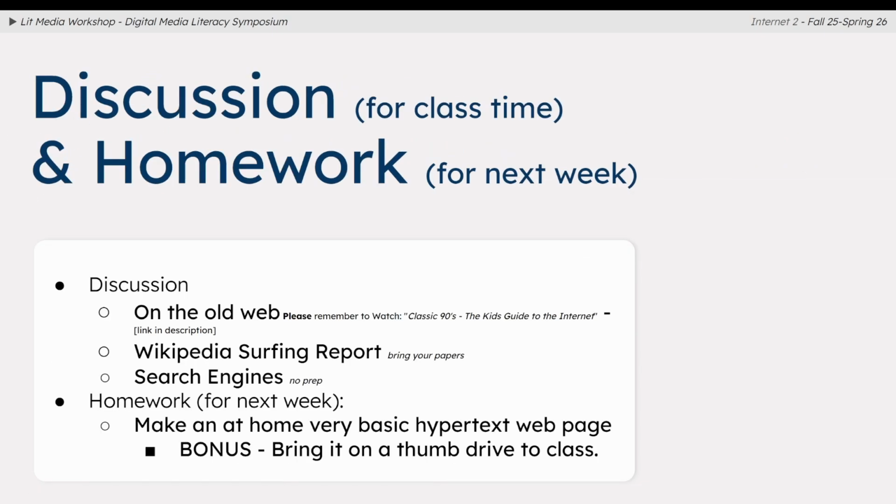Okay, we are going to talk about homework briefly here. For homework, we are going to be discussing a few things. That video that I hope everybody has actually watched now on the old web. We're going to be looking at the Wikipedia Surfing Report, so you should already have this piece of paper. Hopefully you have that ready to go. We're going to look at search engines. So we're going to be talking about this Wikipedia Surfing Report. If you lost yours, I'll have a link in the description of this video. And we're just going to talk about search engines, but you don't need to prepare for that at all.